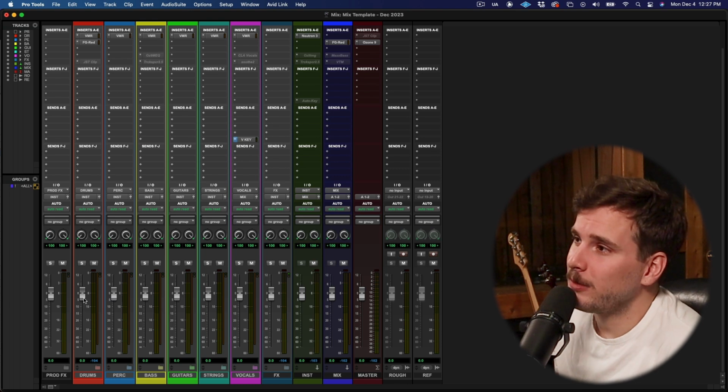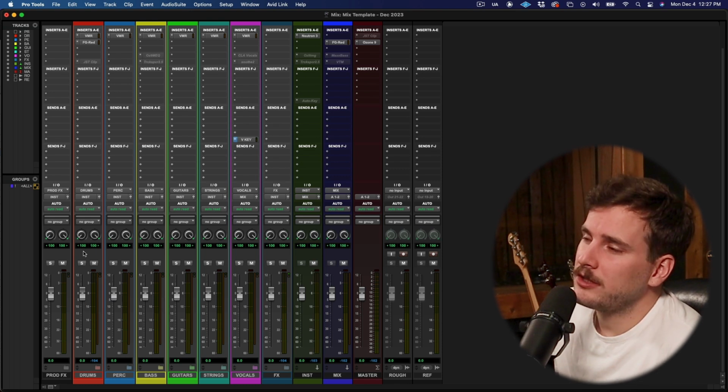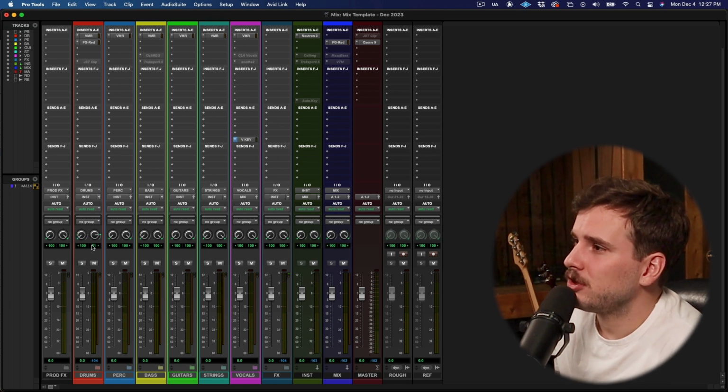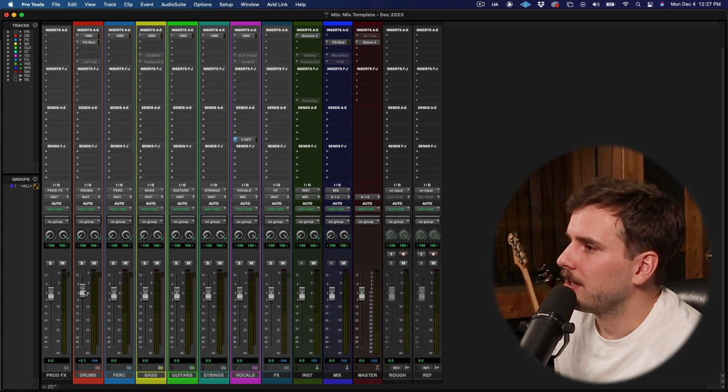That is essentially how I will dial in a drum mix, and if I want the drums to be a little bit more mono, I can now just use the panning of this drum folder. If I want to automate the drums down in the verse, I can just automate this down, and if I want to turn up a fill, I can automate it up.